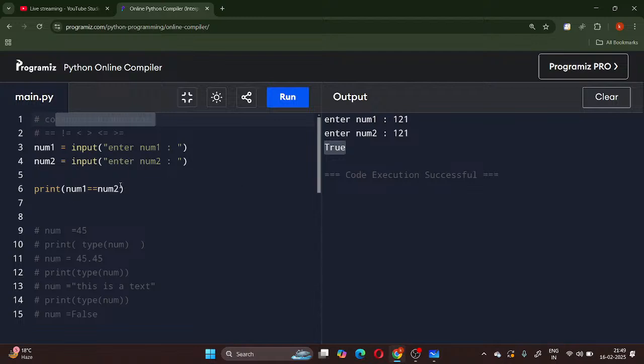Is it clear, everyone? This is how equal works, है ना?